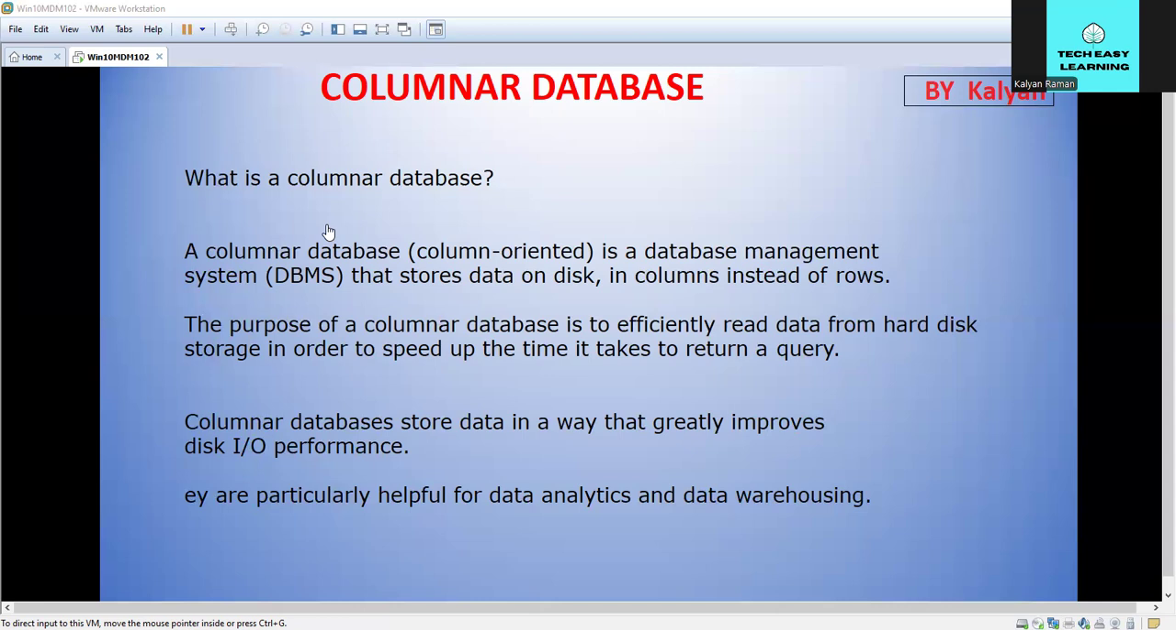But in the case of analytical processing, that is in data warehousing, we are going to use various functions, the analytical functions, and a lot of calculations will be done. So a columnar database stores the data in such a way that greatly improves the disk input and output performance. Okay. And they are particularly helpful for data analytics and data warehousing.